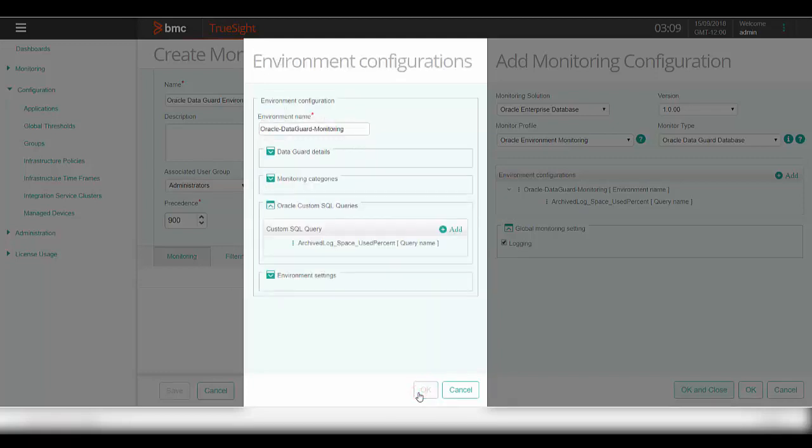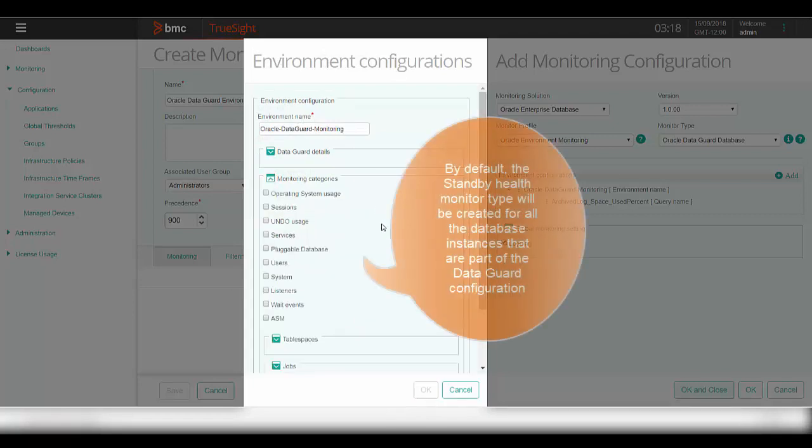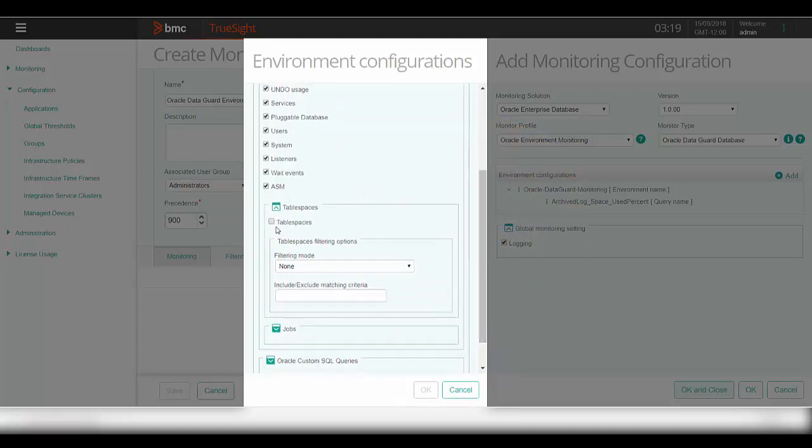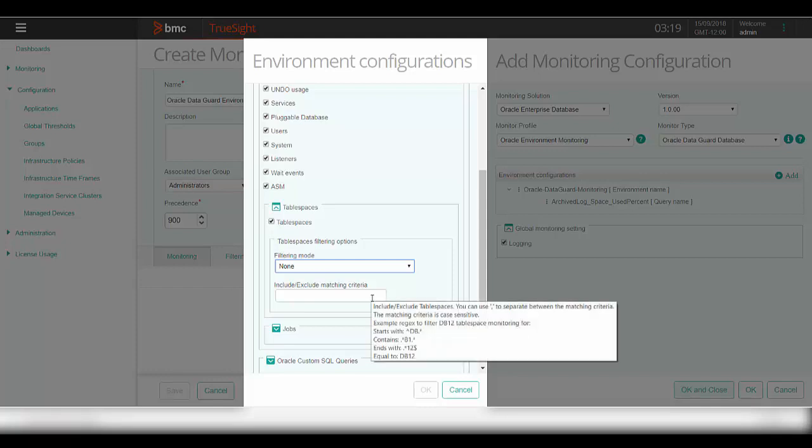Now let's proceed to the monitoring categories section. From here, please select the monitoring categories you would like to monitor. Select this monitoring category to be able to monitor the table spaces. You can also select the filtering mode in here to include or exclude table spaces from being monitored. And based on the filtering criteria, you would need to provide the table space names in here separated by a comma.